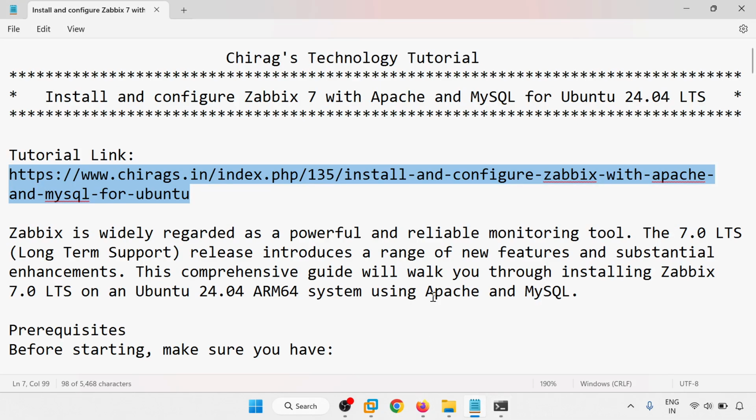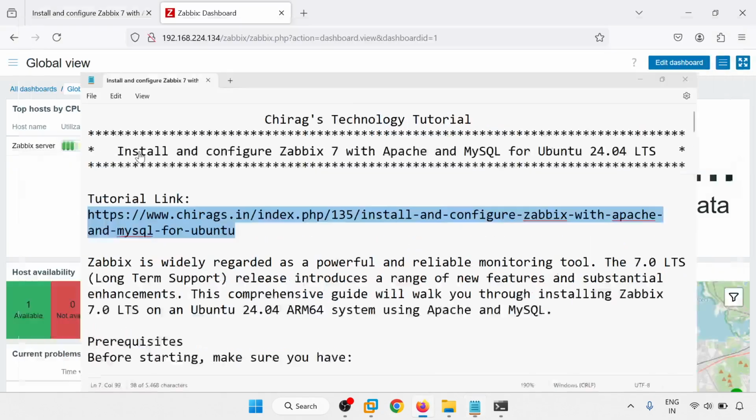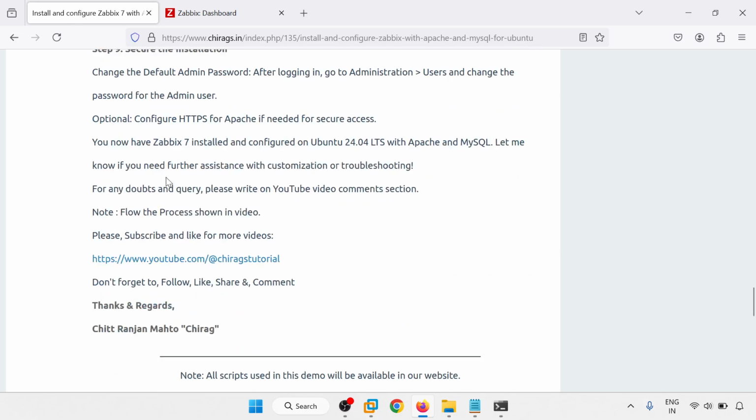In this part, we have learned the installation and configuration of Zabbix 7 with Apache and MySQL for Ubuntu 24.04 LTS. So we have done it.